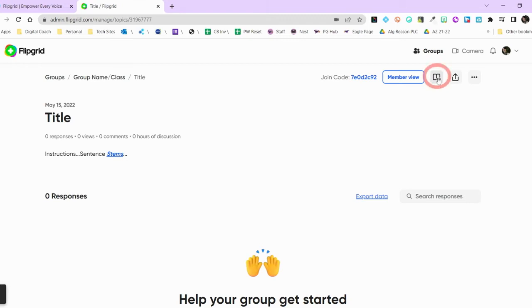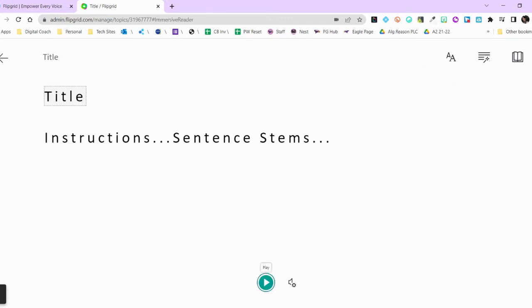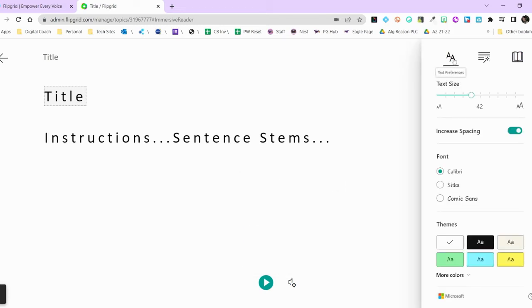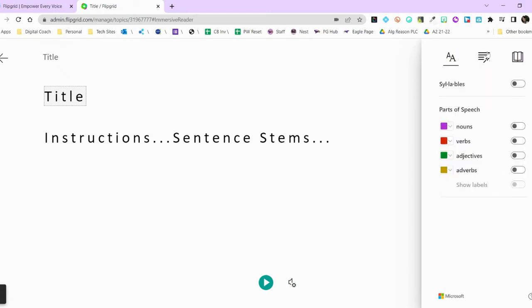You'll also see this option right here. This is called Immersive Reader. I highly recommend sharing this with your students who are English language learners or students who need that additional level of support. Students can click on a word and have it play aloud. Here's the voice settings so they can speed it up, slow it down. You can also tap on text preferences, so the style, increase the spacing, all of those options.